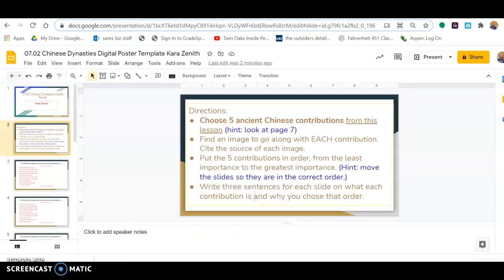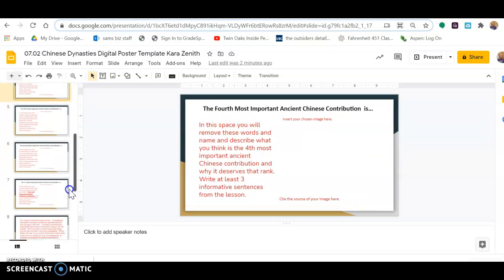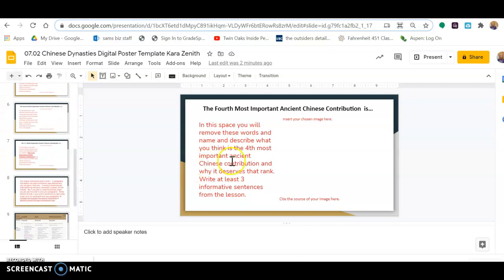So I thought it would be easier for you to write just 3 sentences on each slide about it, but if you want to follow the directions, absolutely. And I will accept that. 3 sentences per slide, telling you why you think it's the most important one.